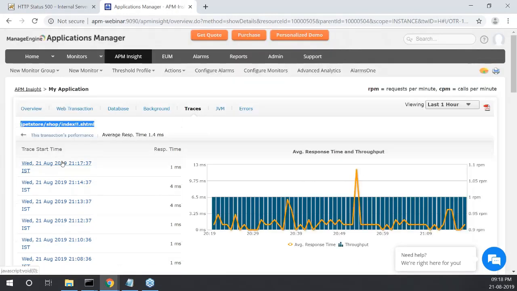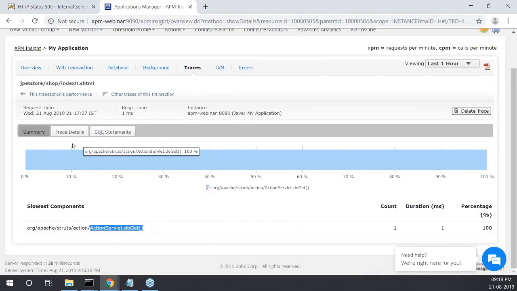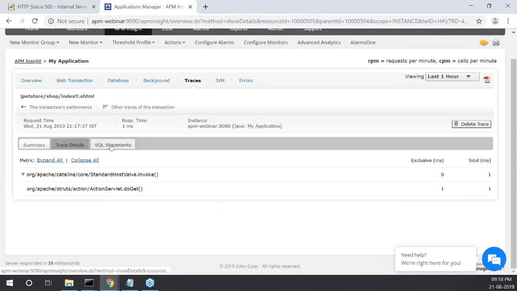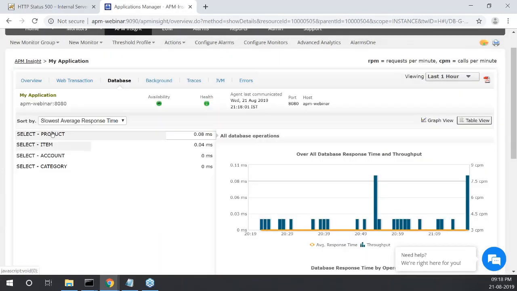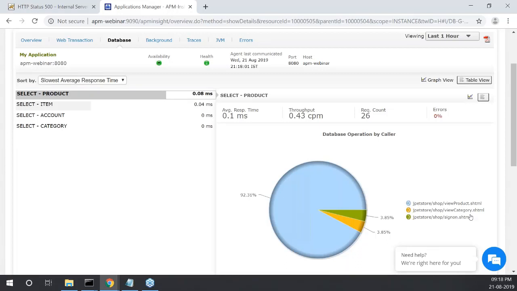Under the trace tab, we'll show you the summary of which component was accessed, the trace information, and the SQL statements which are getting executed. And not only that, under the database tab, we are going to show you the exact query. Not only that, we are going to show you the method name in which that query was used. So this will again help you to identify and troubleshoot the performance issue. Now, let me switch back to the presentation.